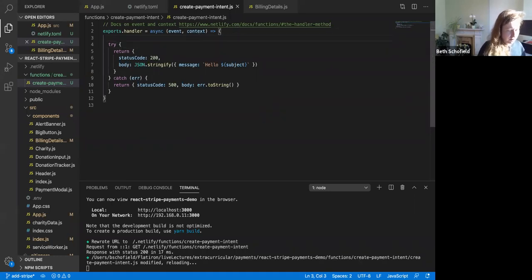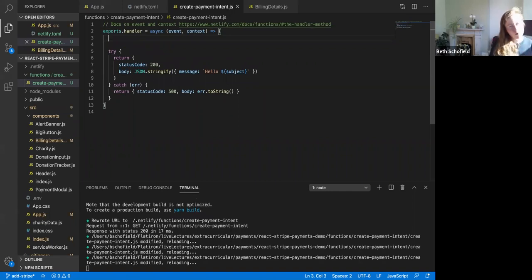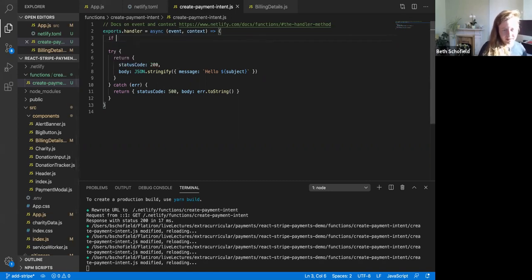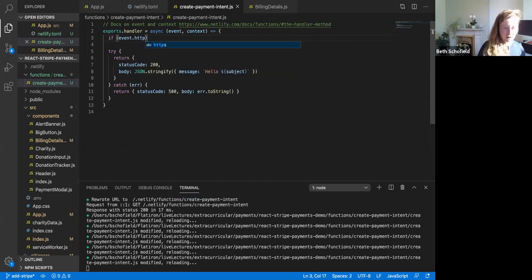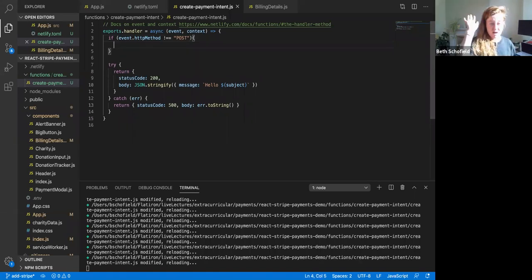So we're going to do this before our try catch. We want to check what the method is that came along with it. And if it's not a POST request, we're going to return some sassy message, like, you can't have access to this or something. So it's in the event, and we're looking for the HTTP method, and if it is not equal to POST, then we can just straight away do a return.